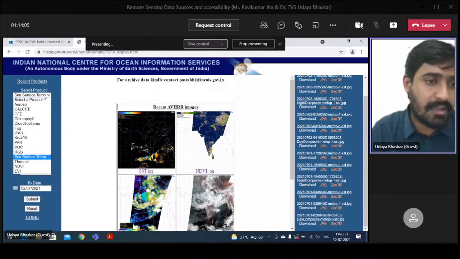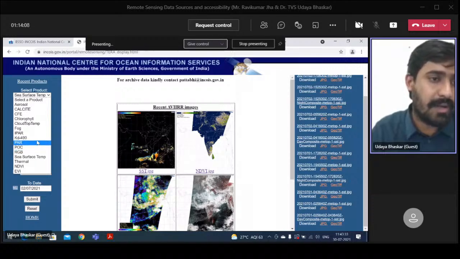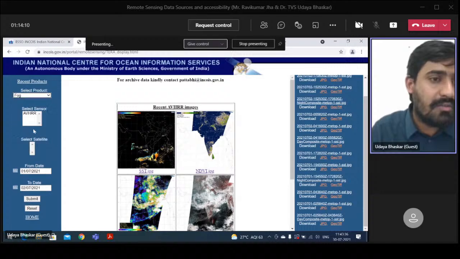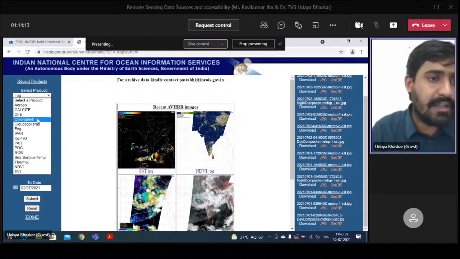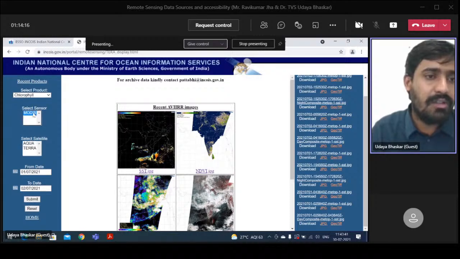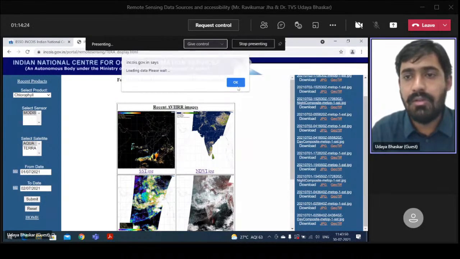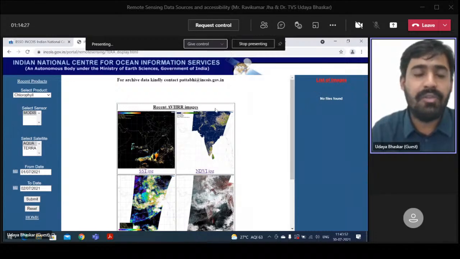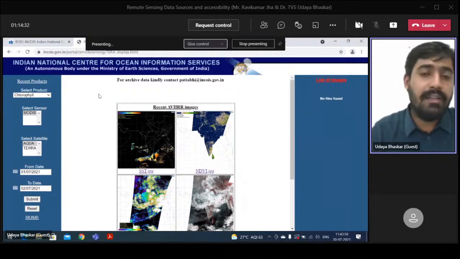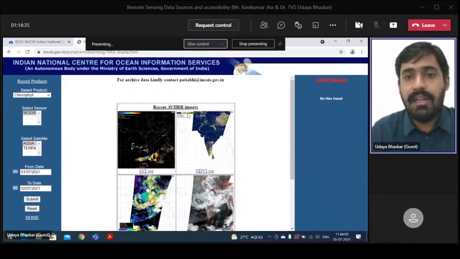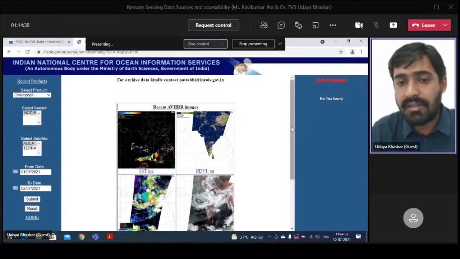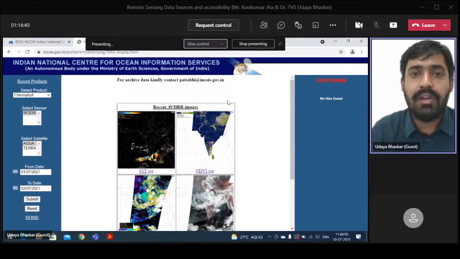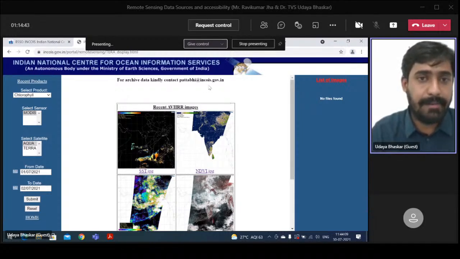Now if you want to choose another parameter, you can choose any other parameter, let's say chlorophyll. Similarly, you select your satellite and sensor, your date, and submit. Okay, if it says no result, it means you have to change the time period or use a different satellite or different sensor. This is how you play and see the data availability. And for other informations, you can always contact the given email ID.